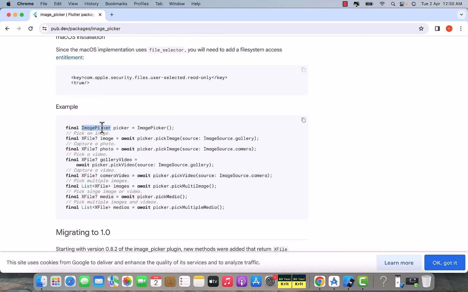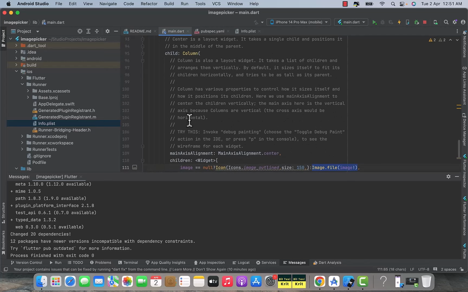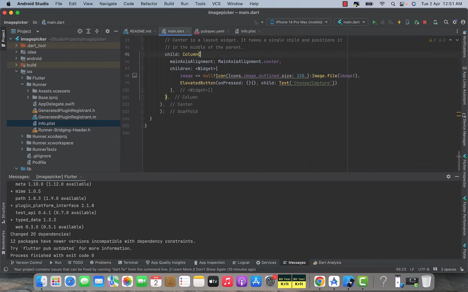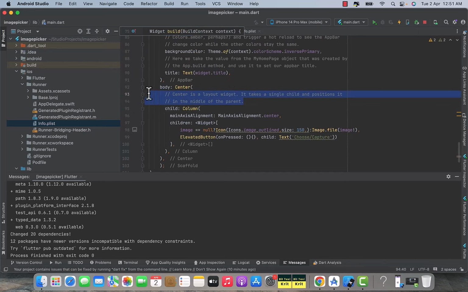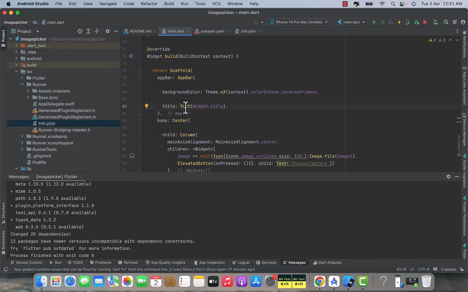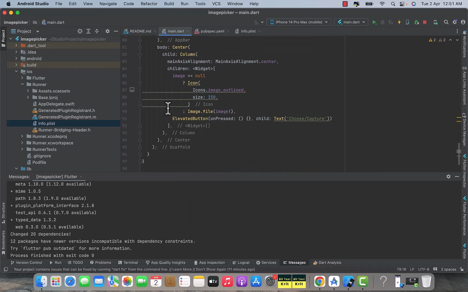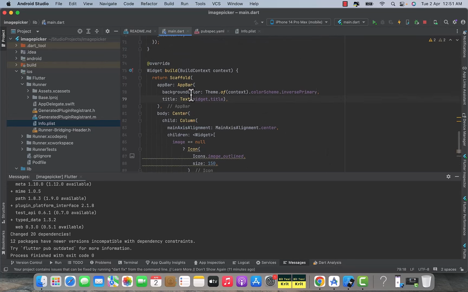So first step is creating this image picker object. So open our application and go to main, and here we can remove these comments to make our code cleaner. Similarly, let's remove all of these comments as well. And after doing that, to format our code, right click and select this reformat code with dart format, and it is going to format our code, and it is looking much better.